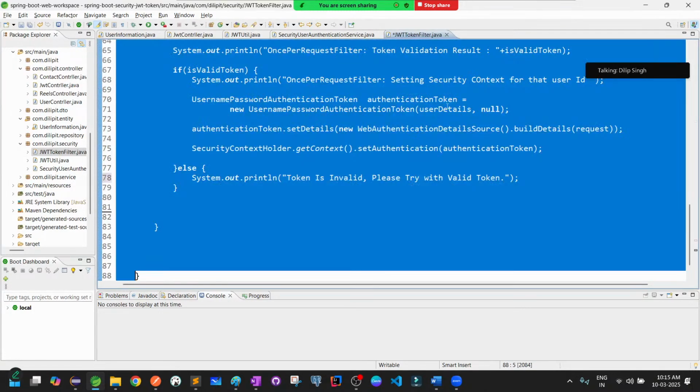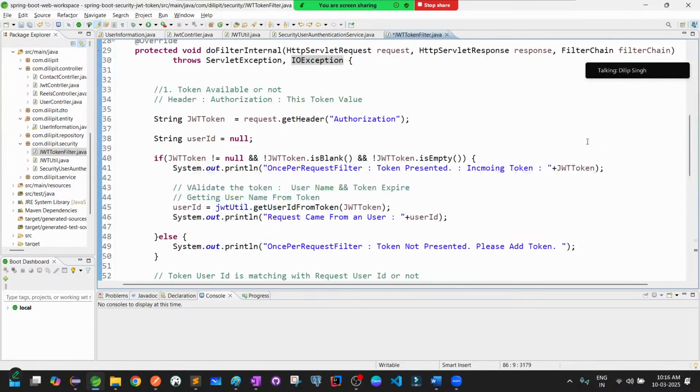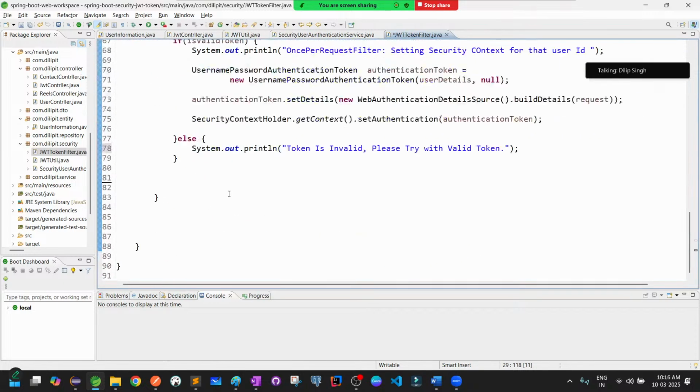yeah, this is the last line. Here you have the filter chain object. We have to always write this method: filterChain.doFilter of current request and current response. This line is mandatory, guys. Okay, so this line is always mandatory.